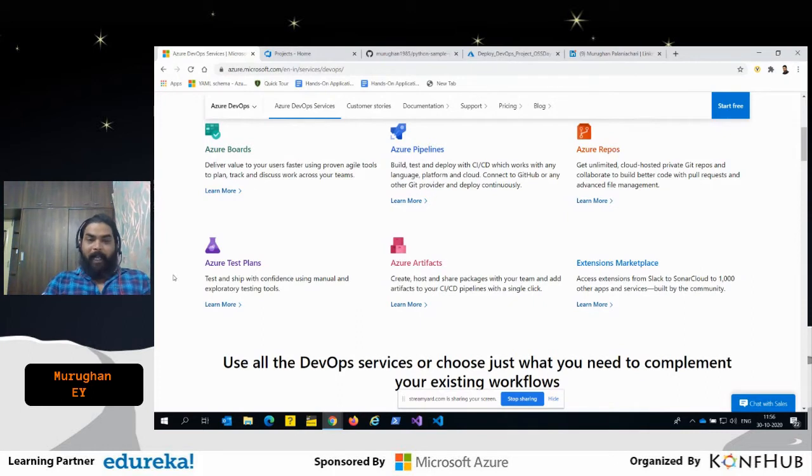And it provides Azure Test Plans. This is for all your test suites, or test management.